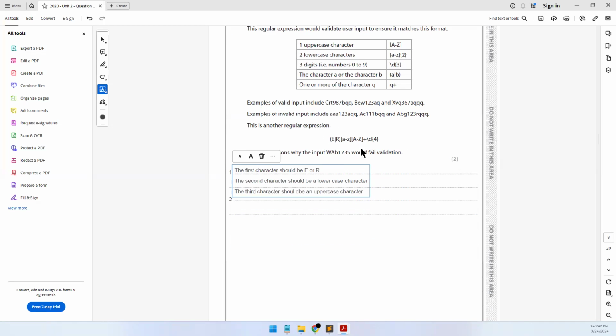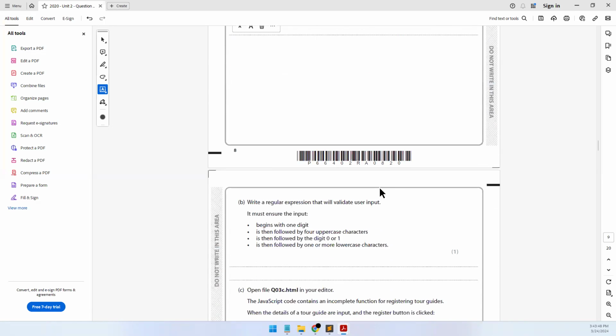So I hope you're okay with this pattern over here. Okay, this is how you can set a pattern for user input. Okay, right, moving on to the next one over here.